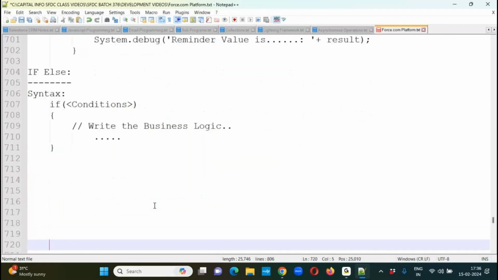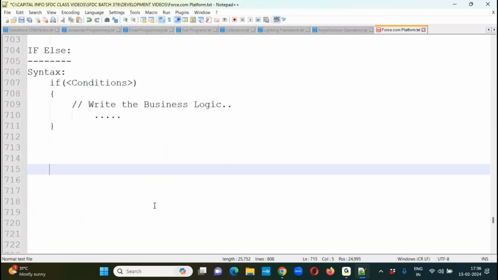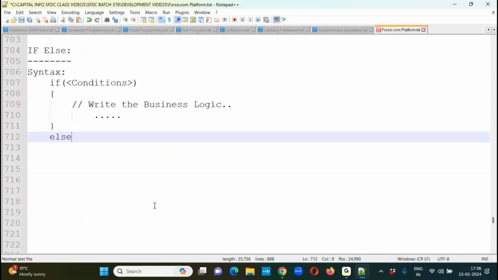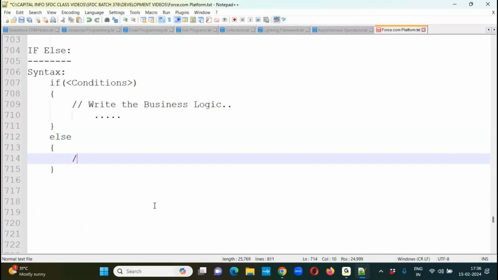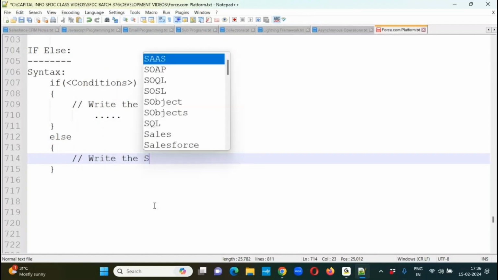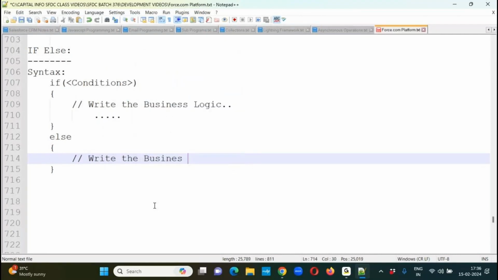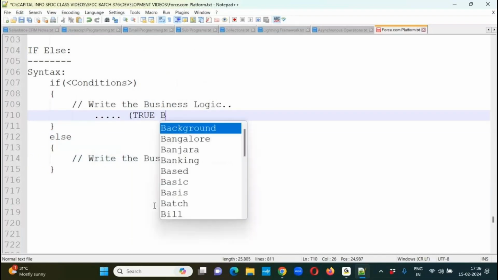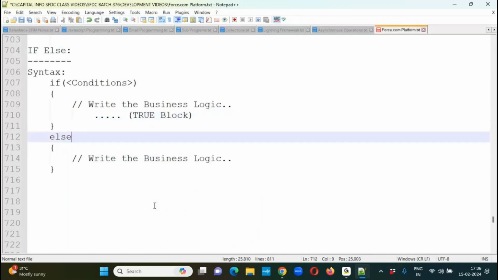Suppose the conditions fail, then I would like to have an else part. Else means what? If the conditions fail, that means the negative case. Here we can write those statements. This is called the true block. This is called the false block.